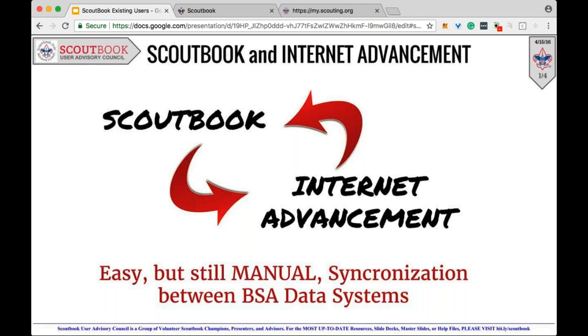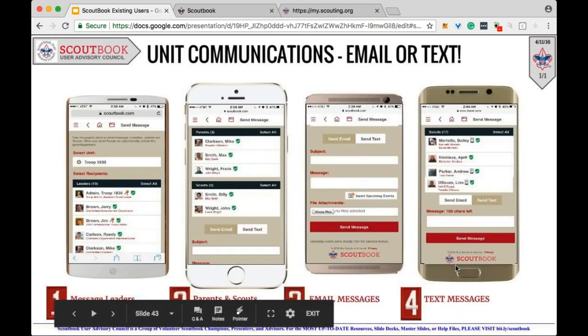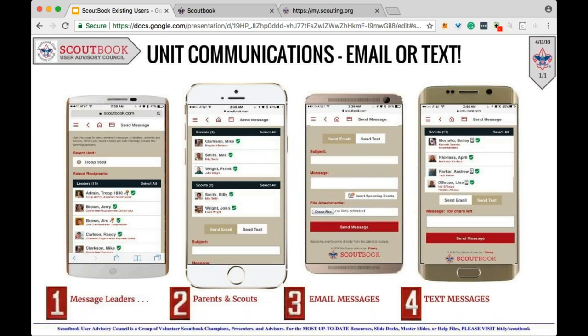If the scout doesn't have access to Scoutbook, that does not affect your ability to record advancement for him. The other thing with that, especially with email, and I'll back up a screen for that, is it is impossible for an adult that is not the parent to, one, see a scout's email, or two, email them directly.